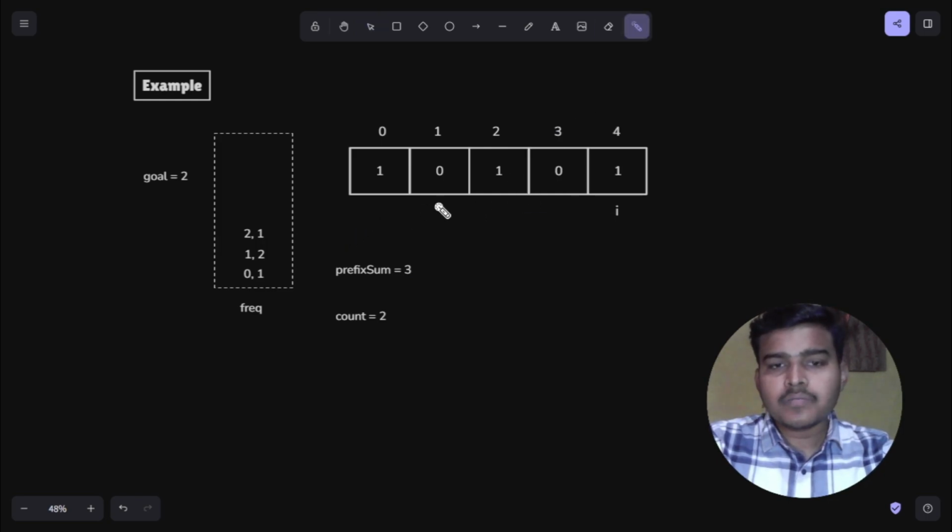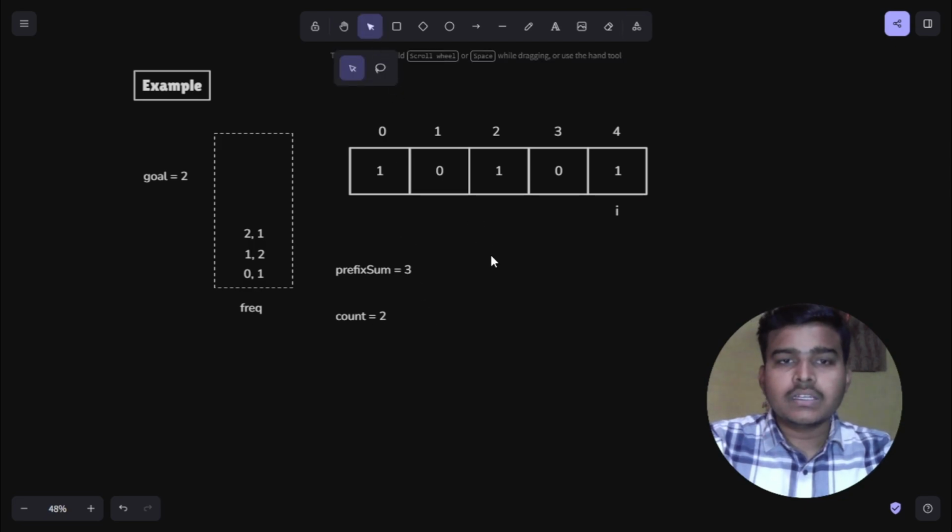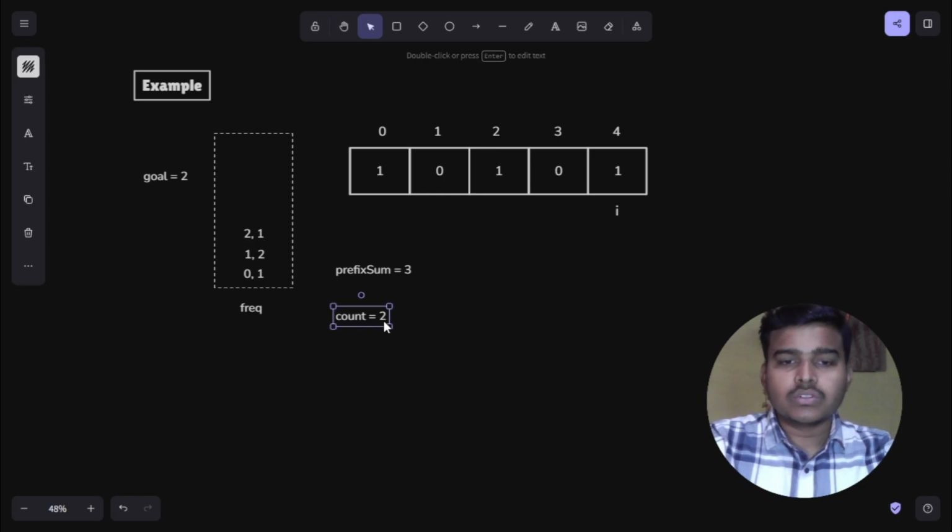What are the subarrays? One subarray is 0101, because this 1 sum is there at the 0th index. So from here to this 4th index, there is one subarray with sum 2. After that, 1 was also available at this 1 index. So from this second to 4th index, this is also giving a subarray with the sum 2. Therefore, this 2 will be added inside the count.